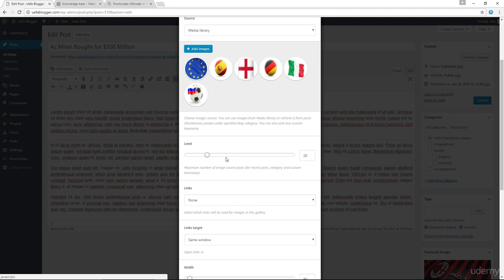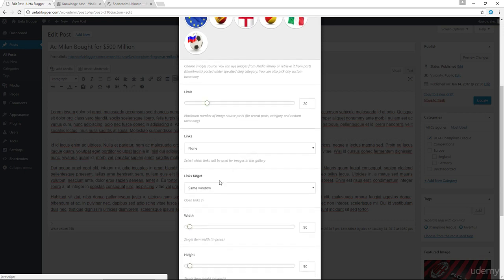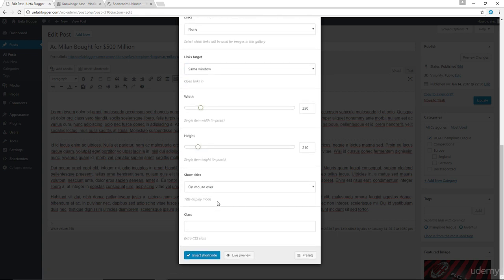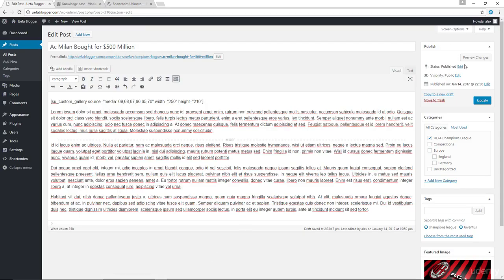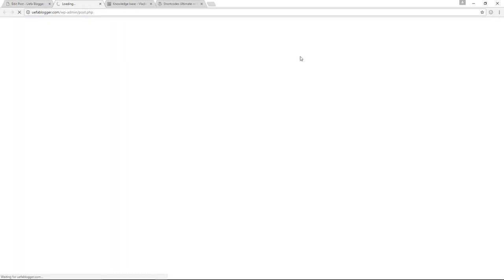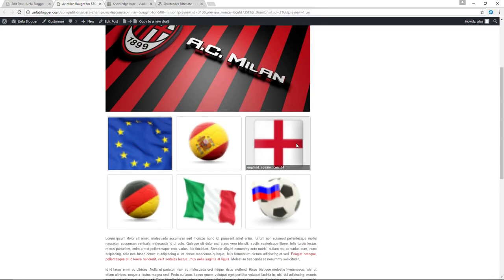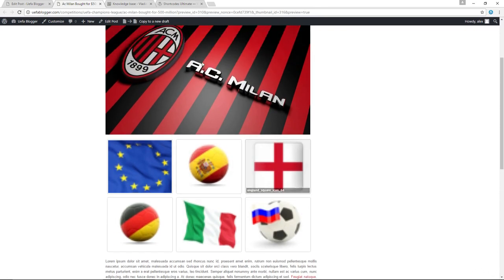We can set a maximum number of image source posts. We can change the width as well. We can change the height if we want to. What happens when people click on the images? We can either open the images in the same window or in a new window. We can add a CSS class as well. Let's just go ahead and insert the shortcode and see what we have. Let's preview our changes. And now, okay, because we changed the height and width, this looks a bit blurry, but you can see right now that we have our gallery displaying.